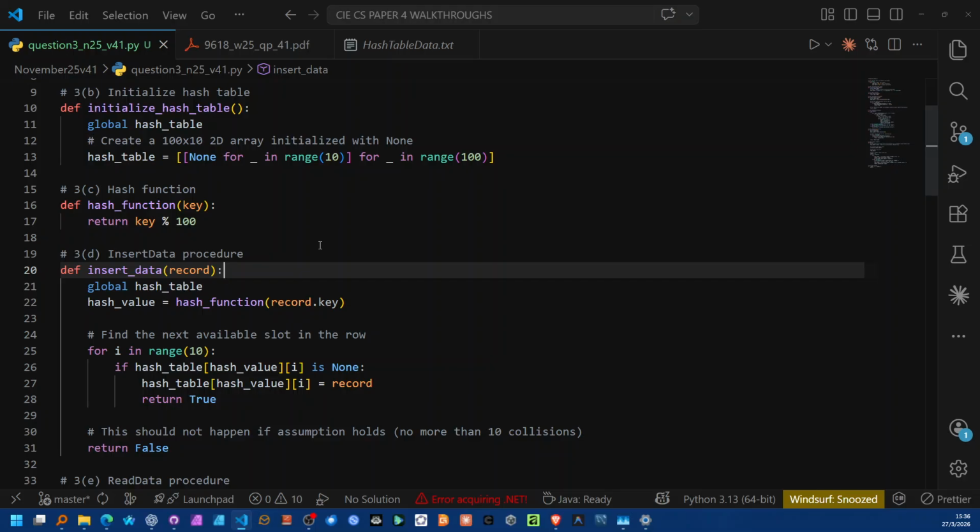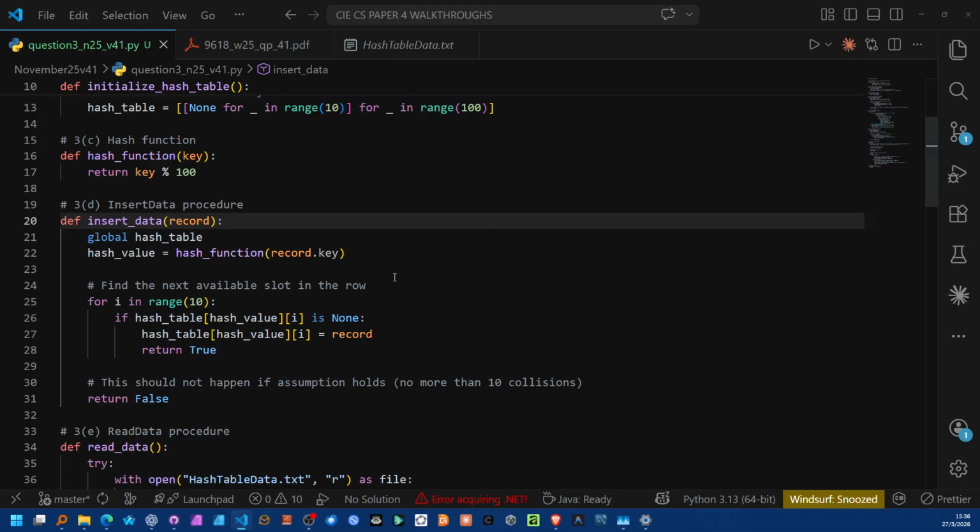Then on line 22, we are using the hash function to calculate the hash value for the record that we supplied as an argument. And notice that since the record is actually an object, right, it has that key attribute which is public earlier on that we declared. So we are actually taking that record's key and passing it as an argument to the hash function. Then we are storing the result inside of this hash value. Then we move on to line 25, where we have a loop that's essentially iterating through the 10 columns.